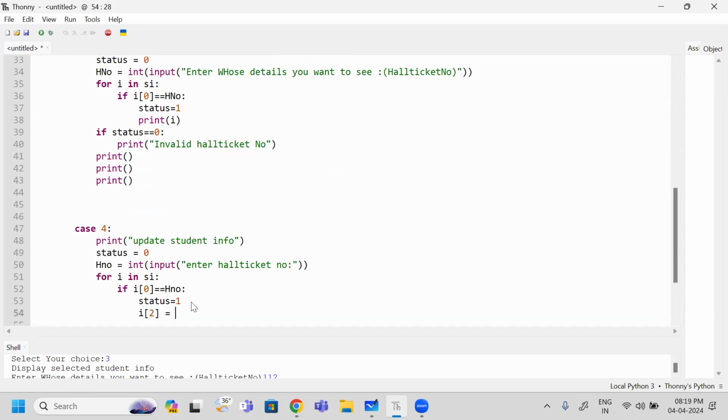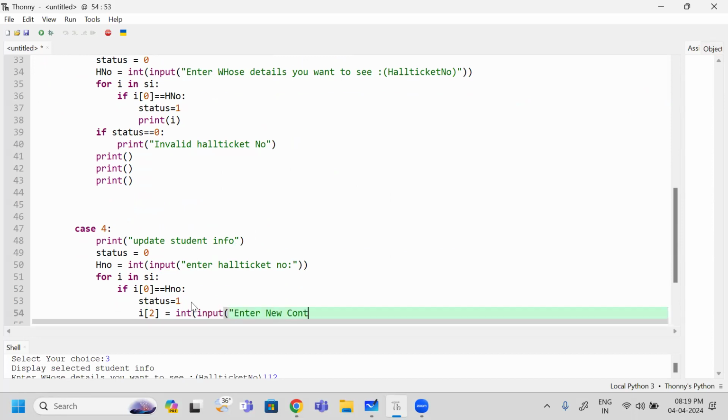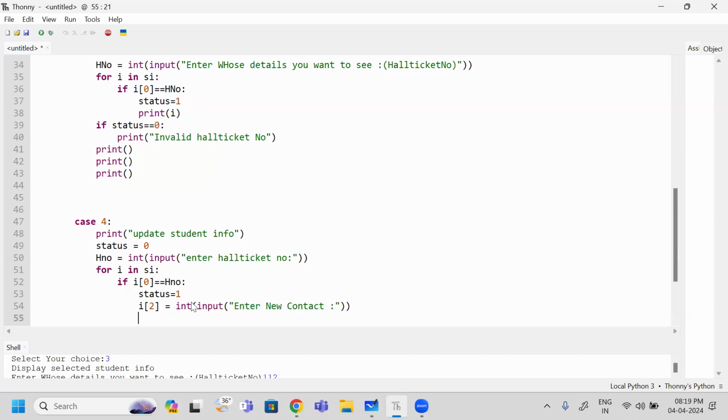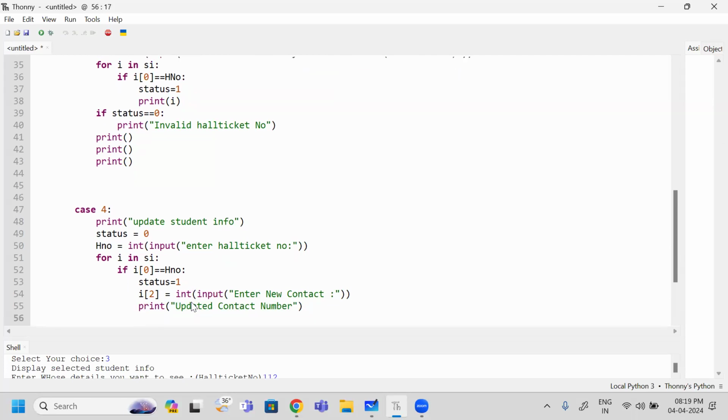So see here, the contact number is integer type. So I am taking another input, asking to enter the new contact number. Then the user will give the new contact number, and that will be copied to this one. Once it is completed, next I am simply going to print the record, updated contact number. Next, I have written. Once it is completed, then the task is completed.